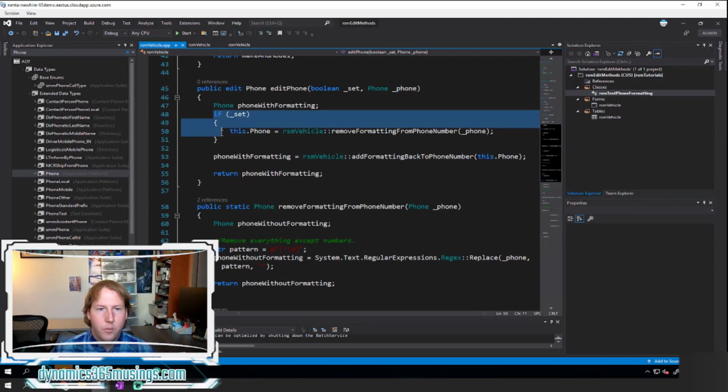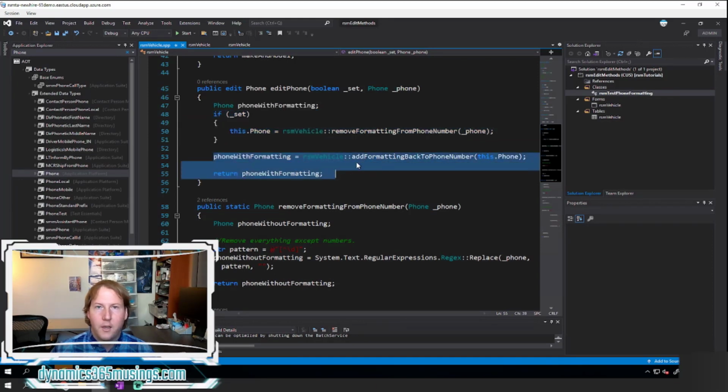Next, I've really got two parts. I've got an if set part and then a part that always gets returned when this edit method's run, and it's just displaying the value. So if the user has typed in a value, what I want to do is run this method that I wrote that removes the formatting from the phone number. So if you typed in something with dashes or parentheses or anything else, I want to remove all that formatting and just keep the numbers itself and store the numbers only into my field on my underlying table.